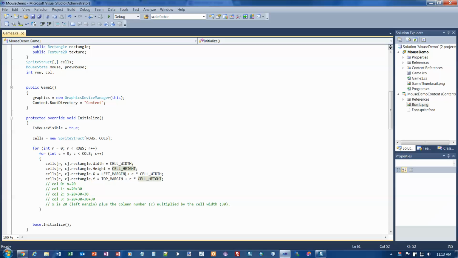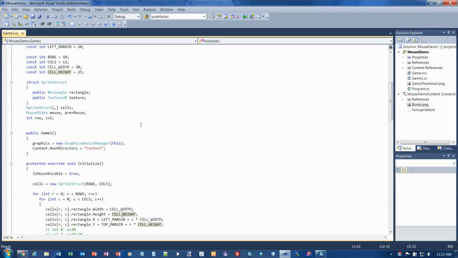And figuring the x is just, you got to go over a ways from the left edge. And then it's c times the cell width. And same thing going from the top. So it's not really very hard to figure out how to do this.